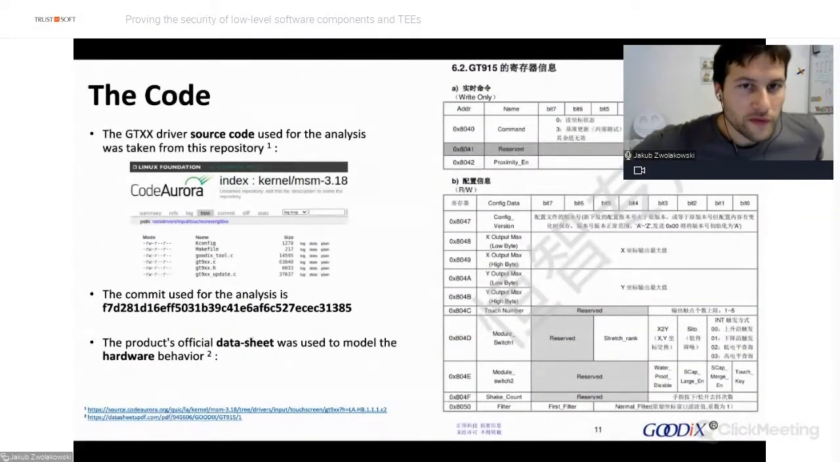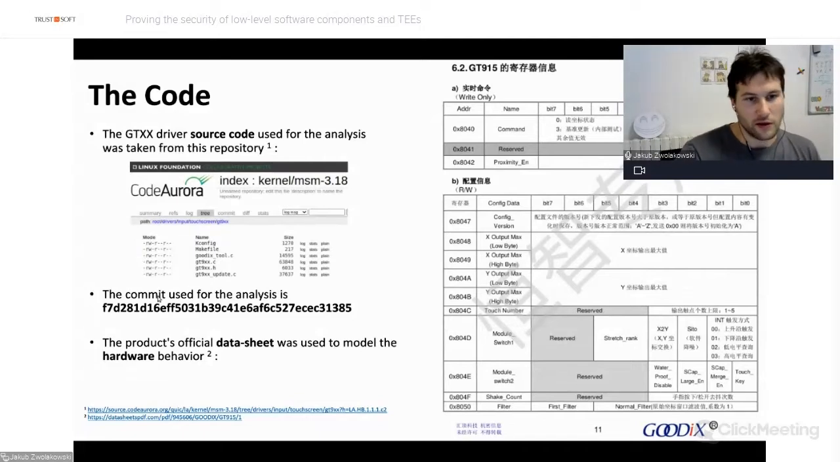So what did we actually analyze here? Well, the driver's code was taken from this particular repository, and you have the commit number for reference, if you're interested in that. The official datasheet was used to model the hardware behavior of this device. Unfortunately, or maybe fortunately for some, it's in Chinese, but it was enough. I will not discuss here the way that the analysis was prepared, because entering into this level of detail would take too much time in this short webinar. But there is a report explaining all the details about that. So if you're interested, we can share the report with you.